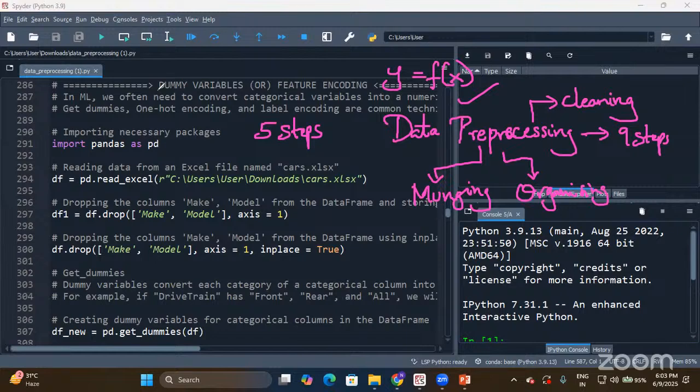And all these 4 steps are very important, guys. Pay attention. If you find any difficulty, if you are unable to cope up, or if you get any questions, keep them in the chat. I'll be answering all your questions. So let me start with the 6th step under data pre-processing. It is called dummy variables or feature encoding.